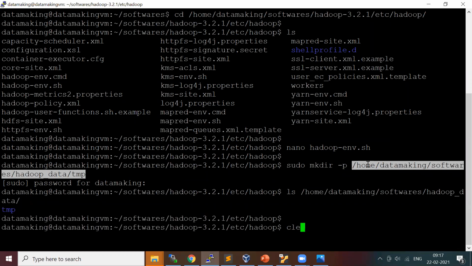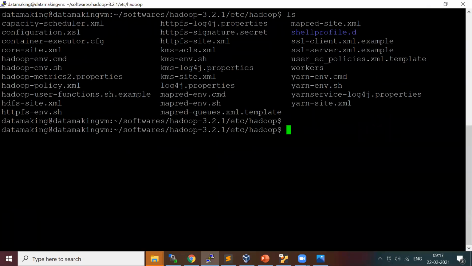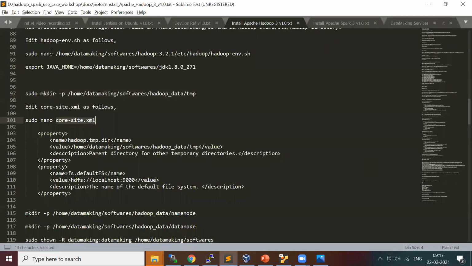So this got created. Now there is a file called core-site.xml. In this file we are going to say on which port number the name node is going to be configured. So I'm just saying the name node will be configured on the port number 9000.